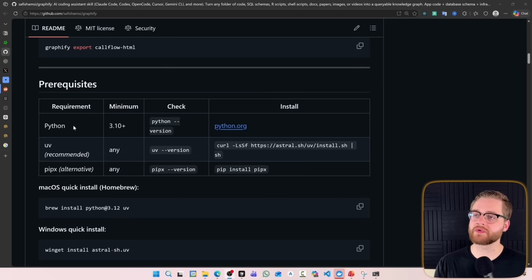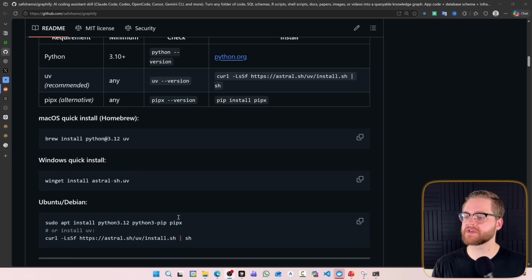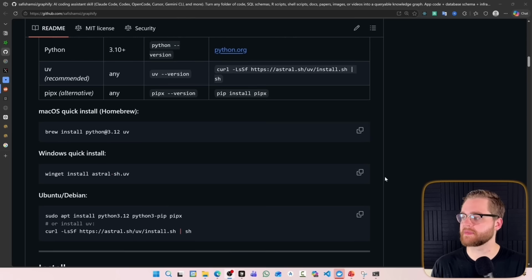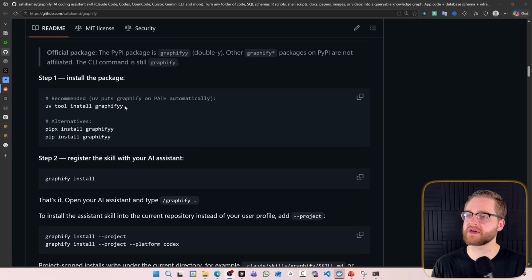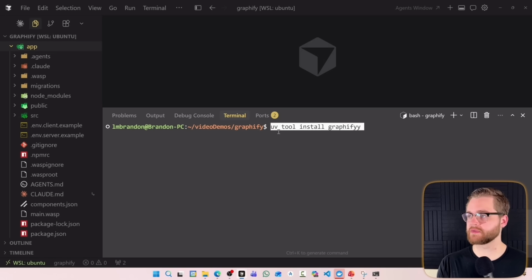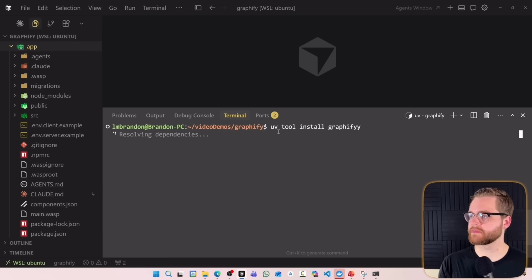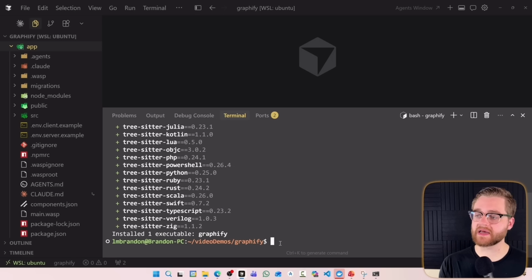First, starting with the prerequisites, you just have to have Python and UV installed. And it even gives you the exact lines here that you can copy and paste in your terminal. And then after that, you can just copy this right here, and we're going to bring that over into our cursor, and then we're just going to paste that here in our terminal. UV tool install Graphify. Now that it's installed, we need to register it with our AI agent.